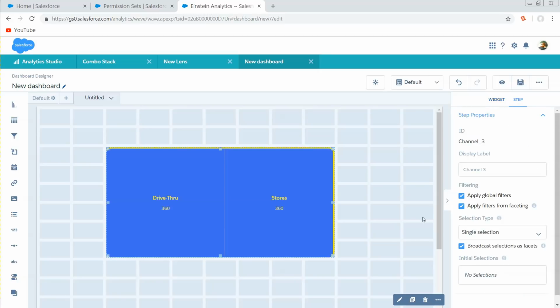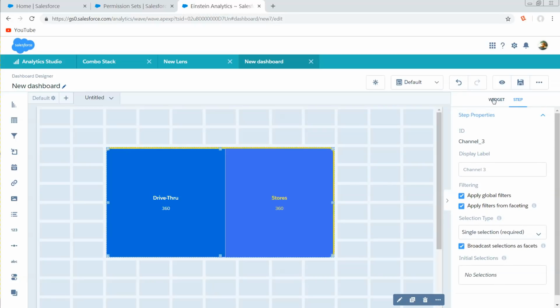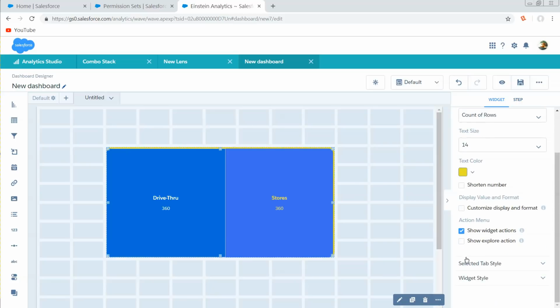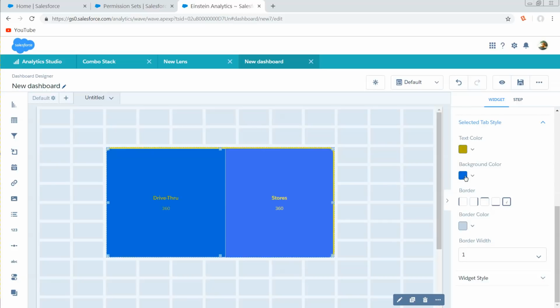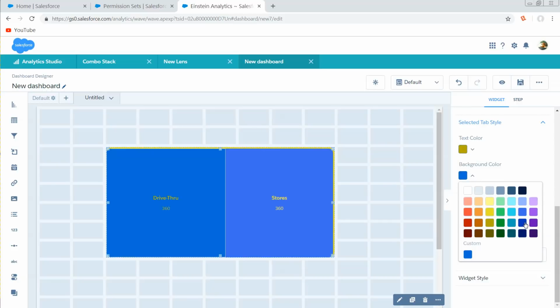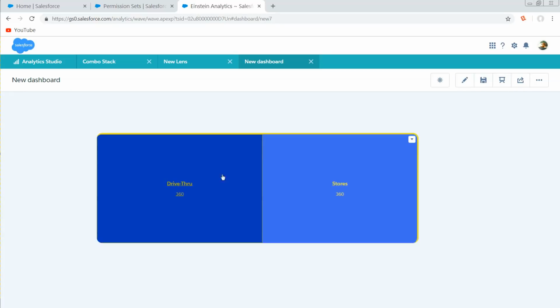Additionally, if I want to see what the modifications for the selected tab are going to be, I first need to set single selection required, so I have one that's selected and I can actually see it. And then under here, I can make my text like a darker shade of yellow, and I can make my background color a darker shade of blue, and I can even make the border color that same darker shade of yellow as well. So there we go.